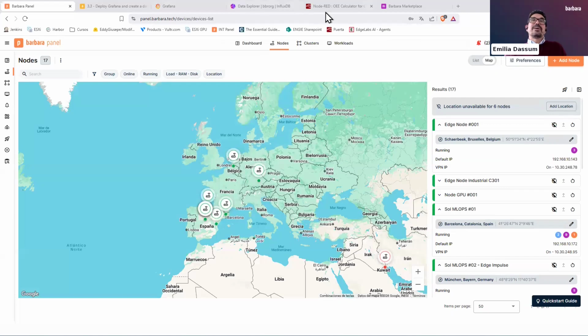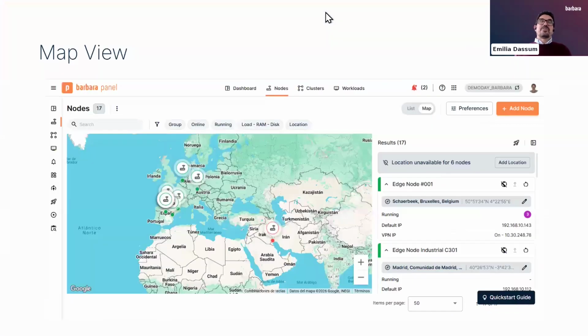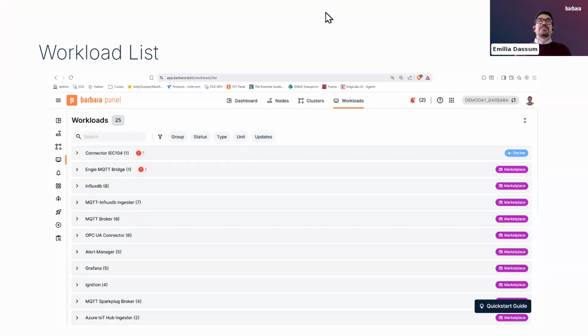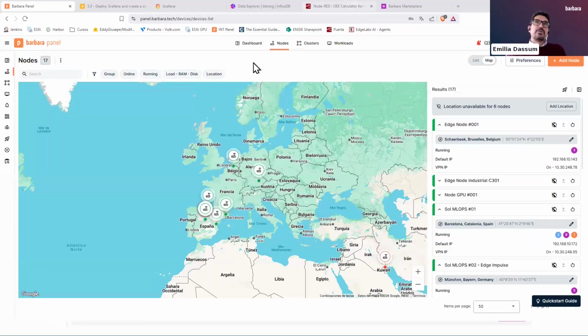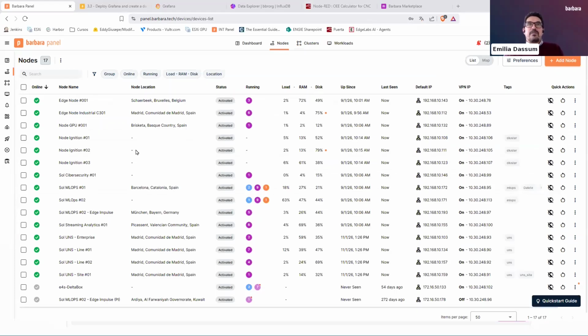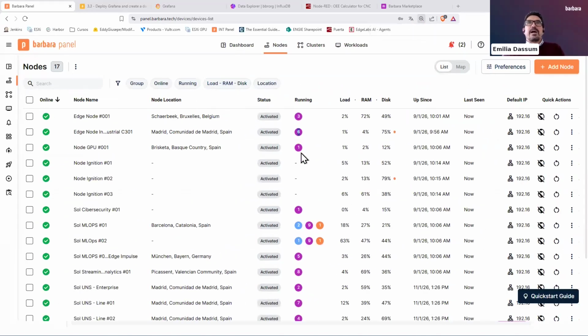And then continue with another good functionality we have in the panel, which is the workloads list. Again, this one was already available, but we have redesigned it. The workloads list is another way of seeing the information. Normally, we used to work with this nodes list, where you can see a list of the edge nodes you have available, and then you can see how many applications are running in every device.